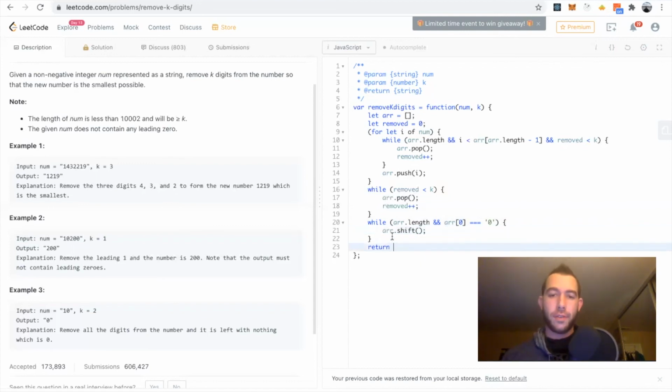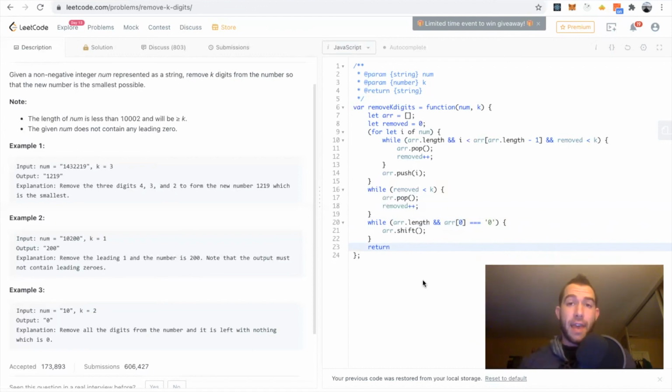And once all that is done processing, we're going to return arr.length. And if that doesn't come up, we're going to use another built-in JavaScript method called join. So arr.join with an empty string, or it would default to 0. So we're using a ternary operator.